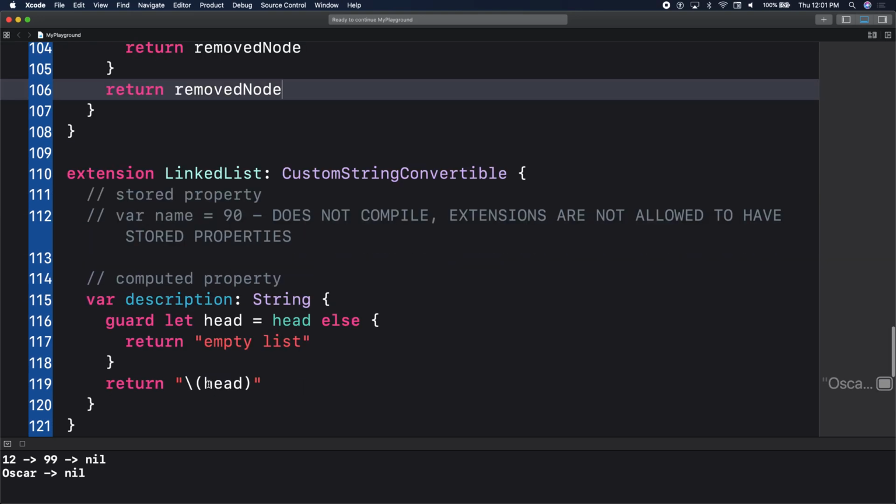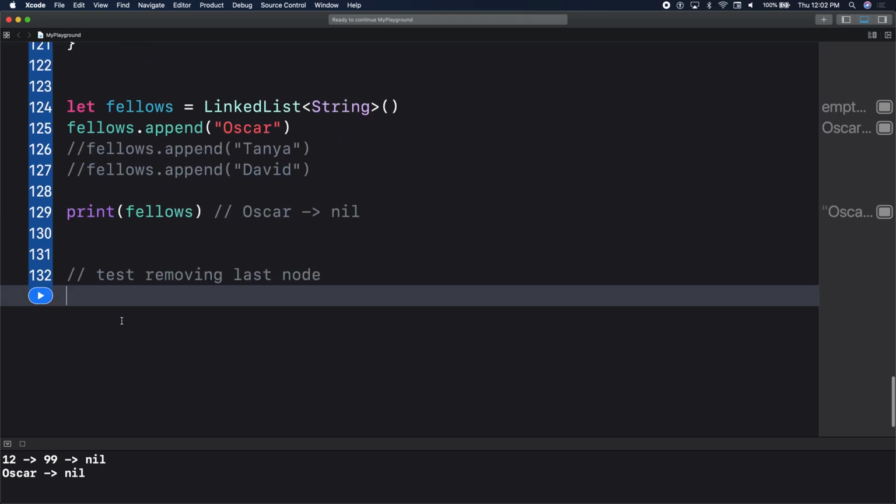Okay, so let's go test it out. So let's simply do fellows.removeLast.